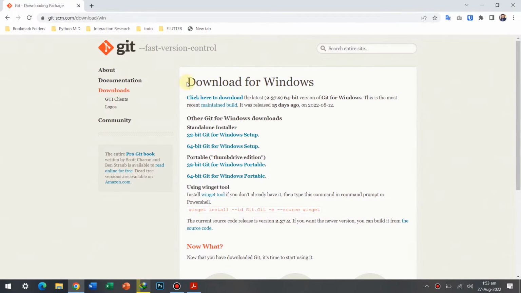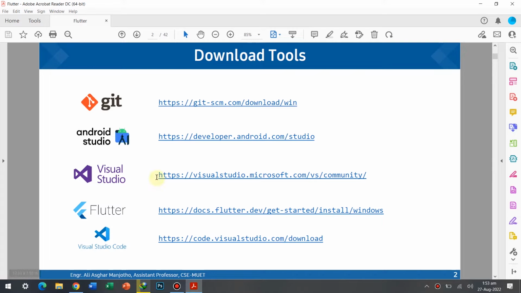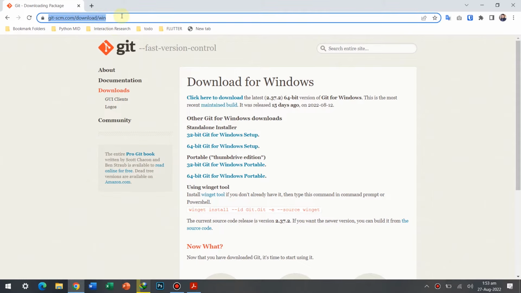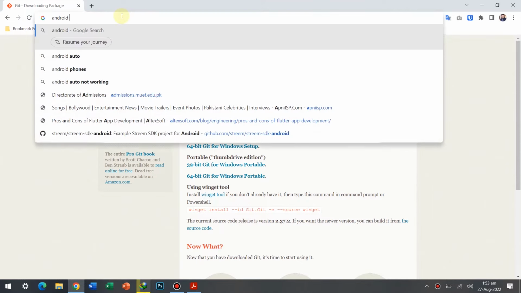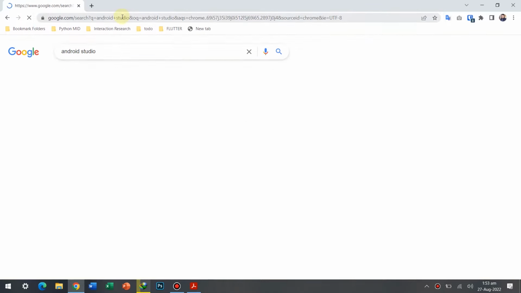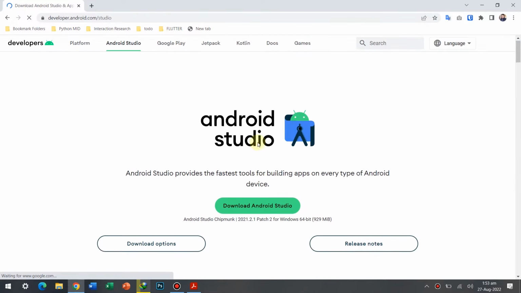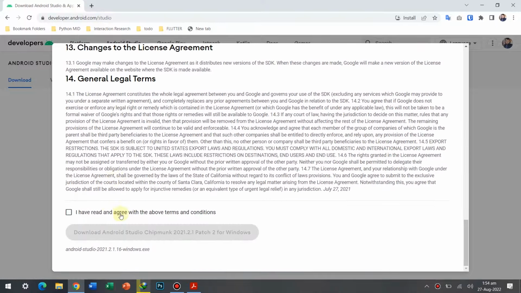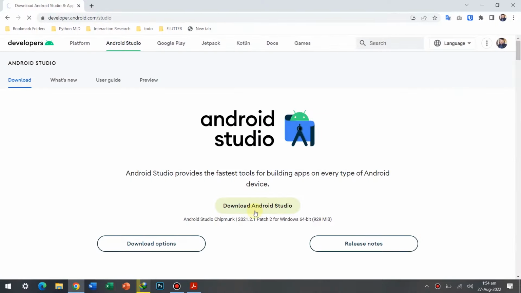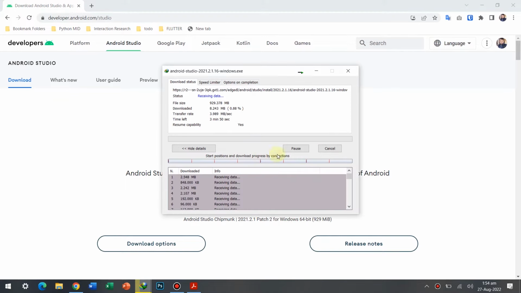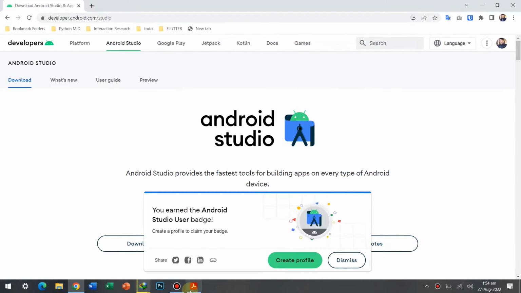Once you have downloaded Git, then you have to go for downloading Android Studio. You go into the browser and search for Android Studio, and then just open up the very first link that appears. So here you go. From here you can download Android Studio. Just click on download, accept all the agreements, and click download. In this way you will be downloading Android Studio.